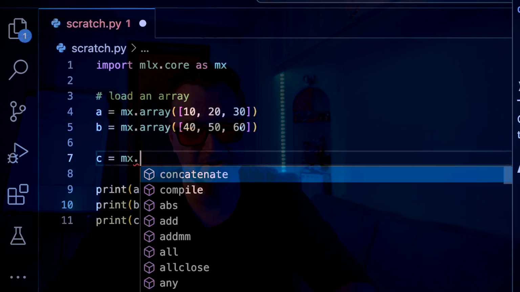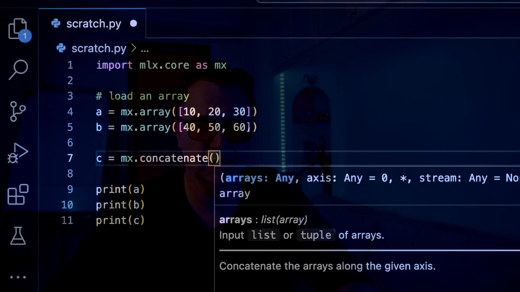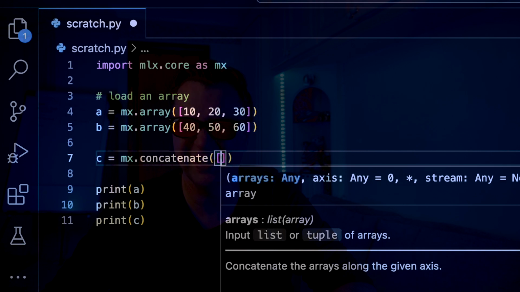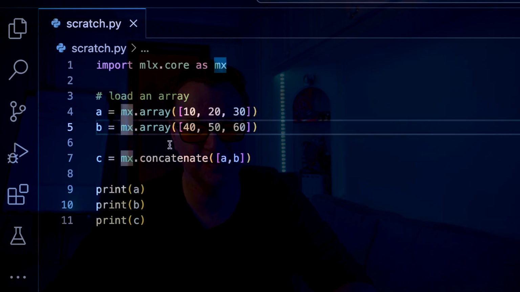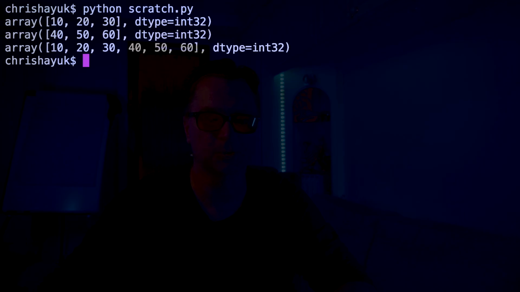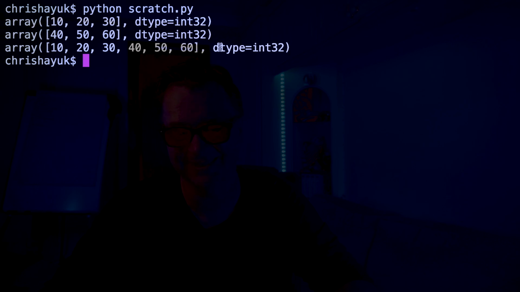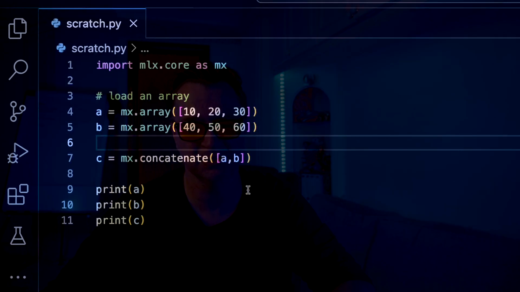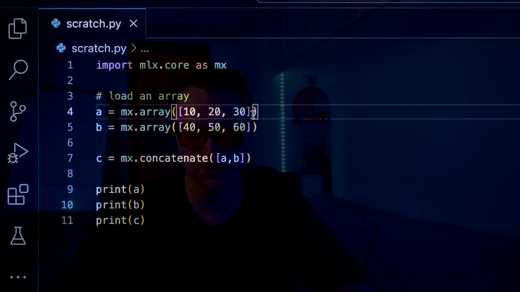And all I need to do is an mx.concatenate, and then I'm just going to pass in a list of arrays that I want to concatenate. So I'm just going to pass in A and B within a list here. Now if I print this out and run scratch one more time, you can see 10, 20, 30, 40, 50, 60, and they just get concatenated into a single list. And again, it works equally as well with floats. And again, that's something that you're going to see quite commonly when you're working with LLMs.